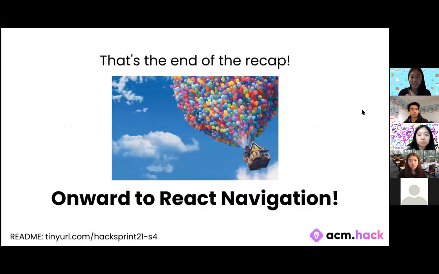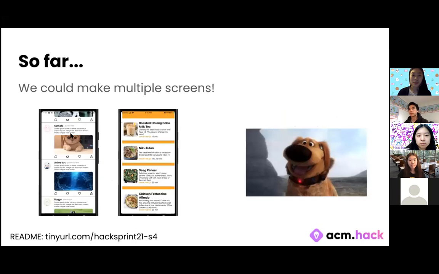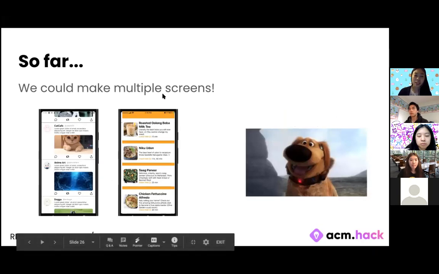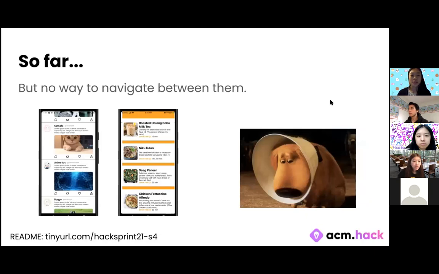Onward to React navigation. So far in all of our workshops, we've only made apps with a single screen, like this beautiful Twitter-like app that only has one screen. It's very beautiful, but only one screen. We could make multiple screens. We learned how to make different screens, but there is no way to navigate between them. So this is the point of React navigation.